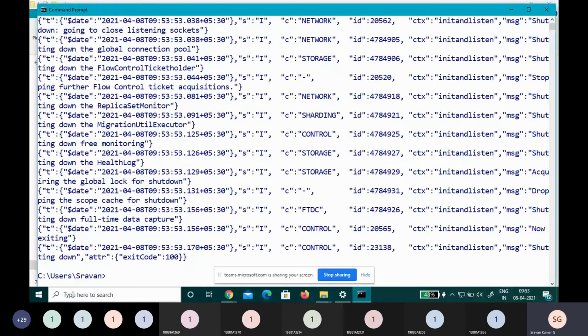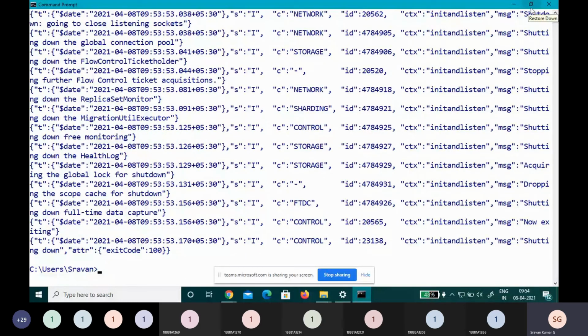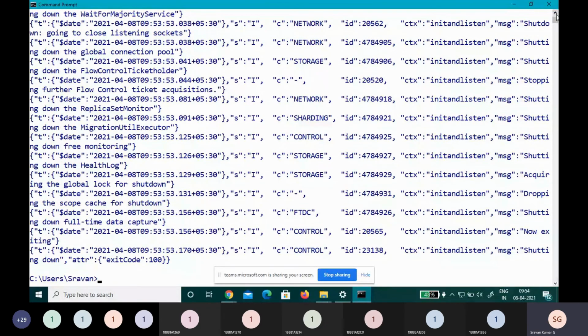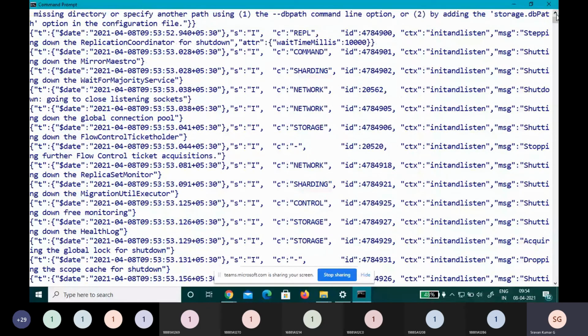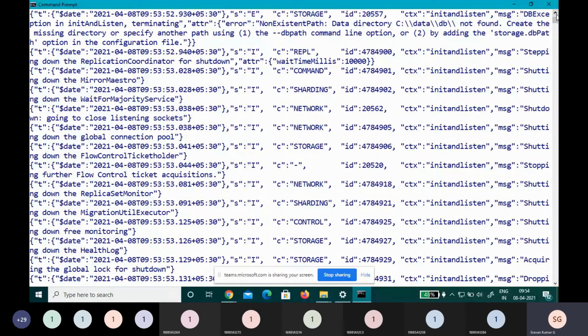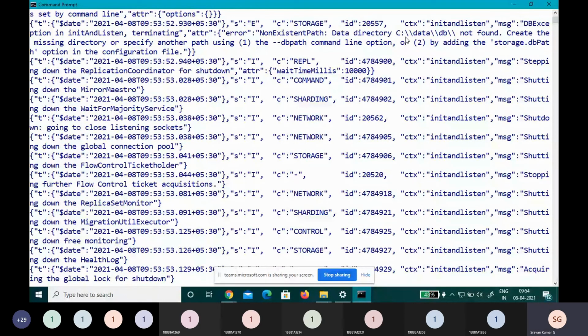Now here you have got a screen like this. It is blinking. See, C:\Users\Shravan. Here the screen is blinking. So this means that your server has not started. There is an issue over here. Now what is that issue? See here, for your server, you need to set the path for your database. So the issue is that you need to set the path. So it is requesting a path like this.